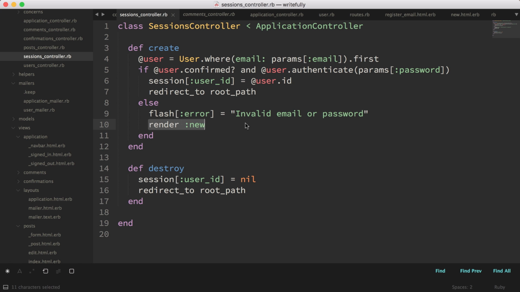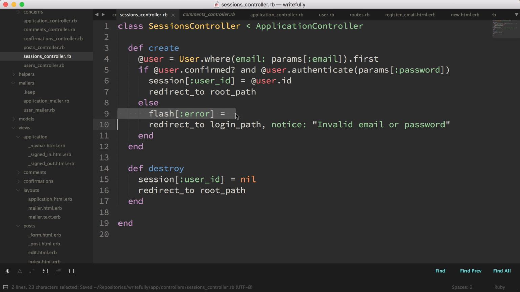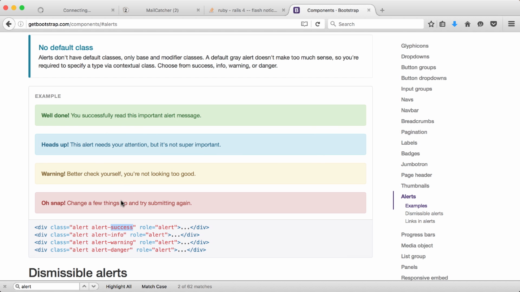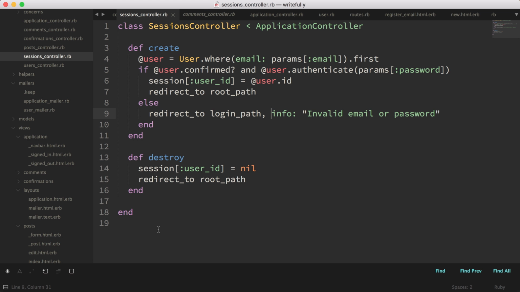So instead of doing a render new, we're gonna do a redirect to login path and notice. So we're gonna start with the notice. So actually, no, we're gonna start with the info, my bad. So the info, because we want the name of the flash message to be info so that it uses the alert-info class.